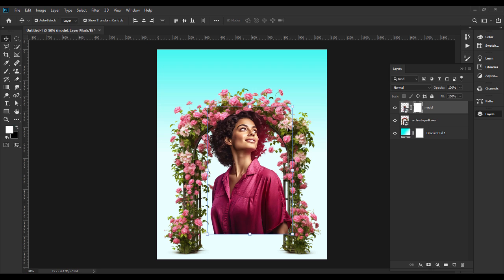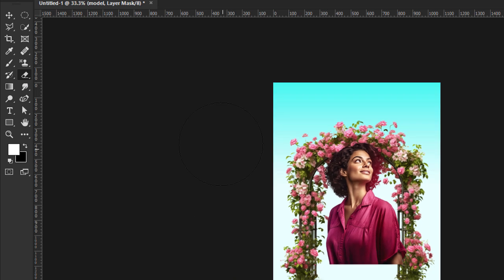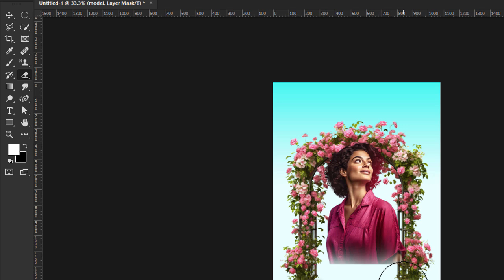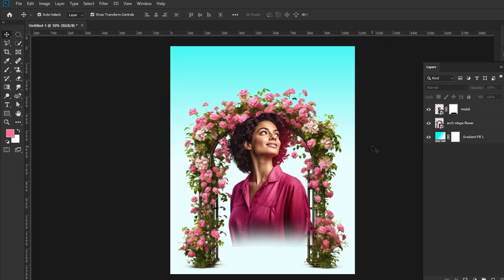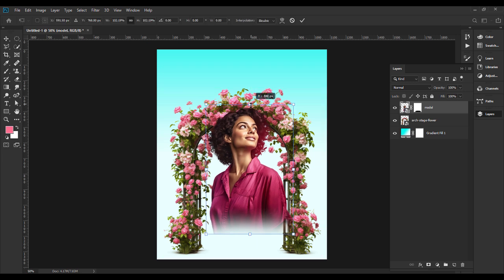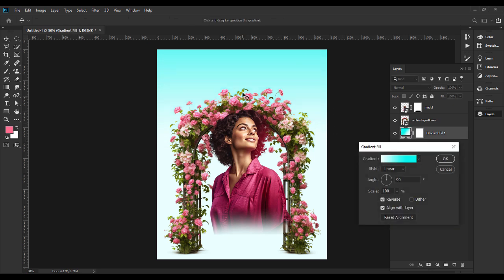Now hit mask and click my eraser tool and delete and blend it a little. You can see the edge is very sharp, so blend it a little like this. So I blended it with the background. I think this is fine. I can adjust a little just to make sure it looks like a portrait. This background, I'm bringing it up a little.